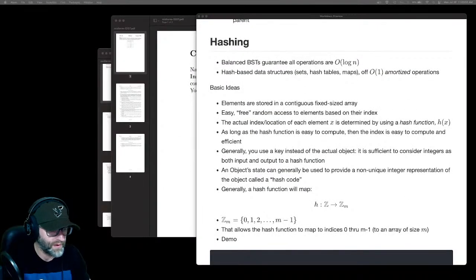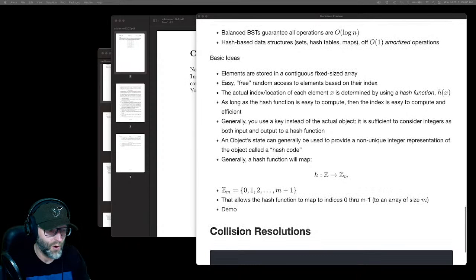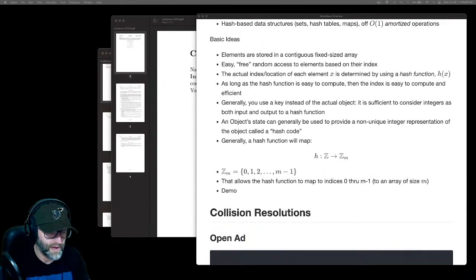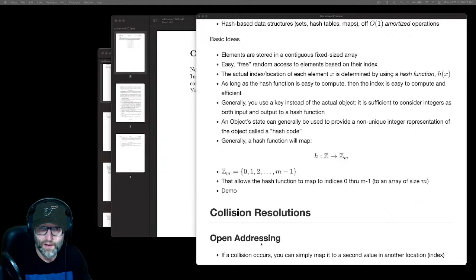We briefly looked at a couple of collision resolutions. So one thing that you can do is called open addressing, and that's what we looked at on Friday. If a collision occurs, you can simply map it to a second value in another location, index. And when I say location, I mean index.